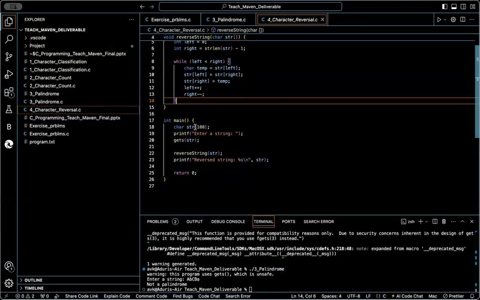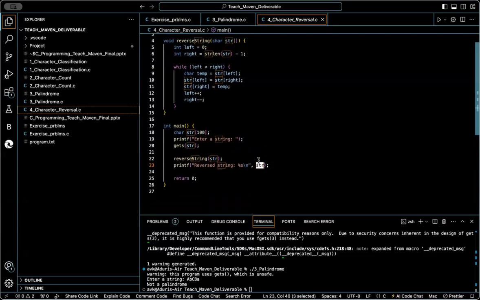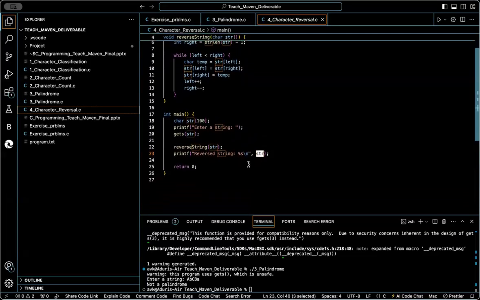Now in the main function, a character string array of size 100. So printf "enter the string". We are asking the user to enter the string. Now we are reading the string array, as it's an array, so we have to use gets. And we are calling the reverse string function and passing the string array as the argument. Once this is done, we will print the data str. As this str is present, we are considering the data str, the reversed string.